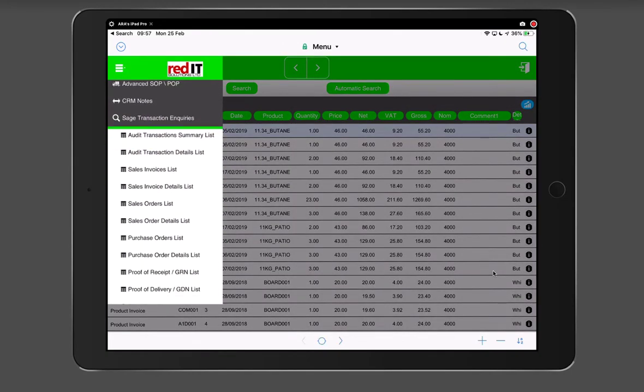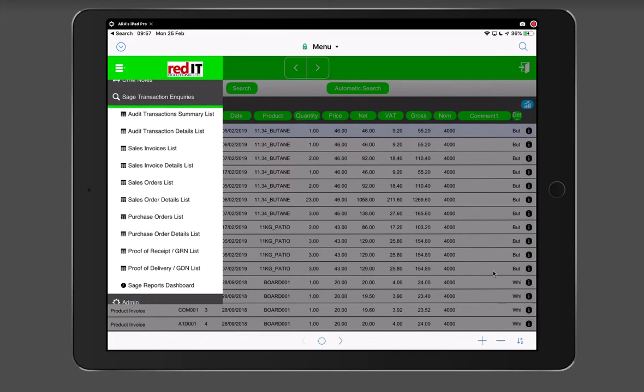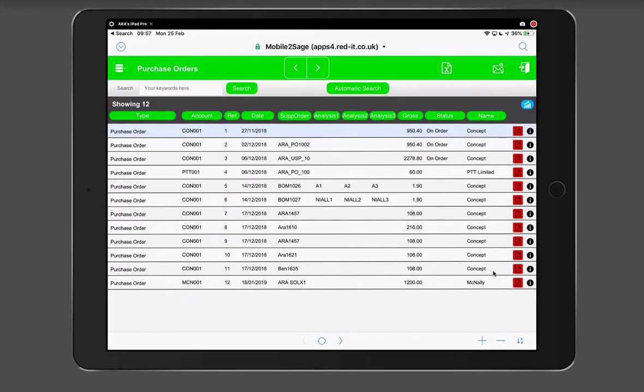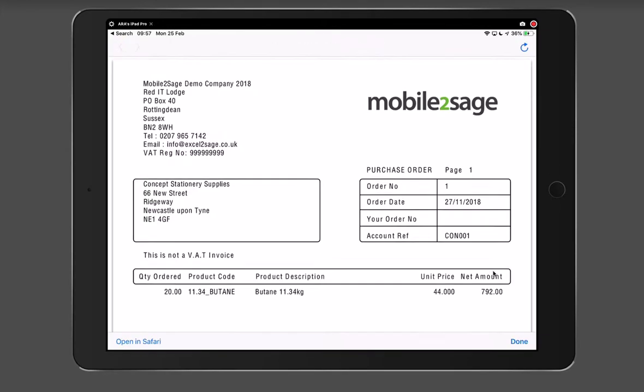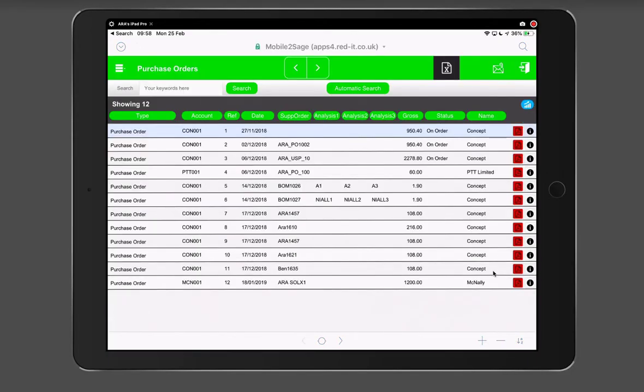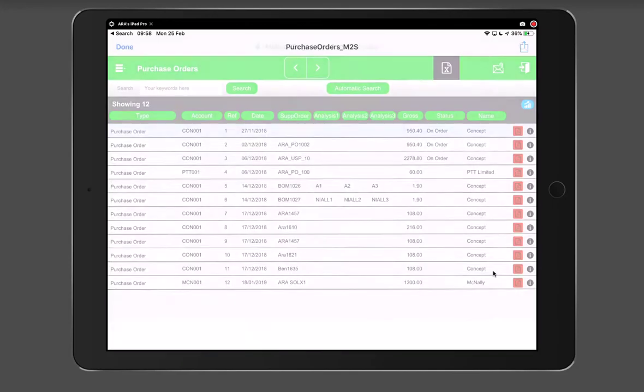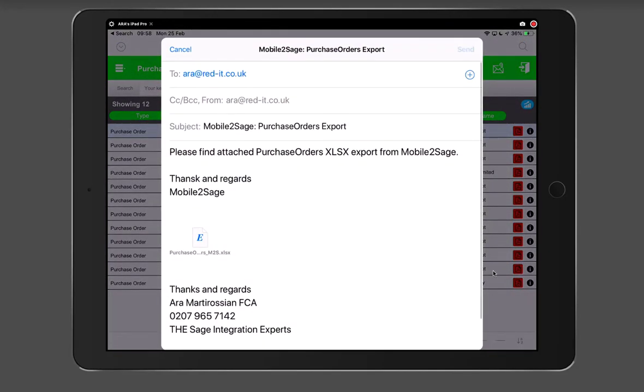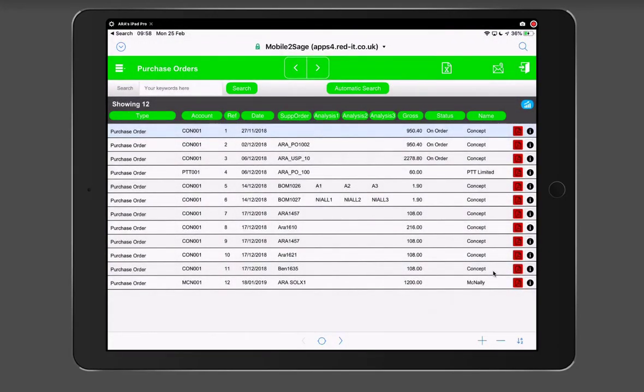As well as sales invoices, I've got the ability for sales orders as well as purchase orders. And again, we've got exactly the same facilities in purchase orders. I can have a look at the original purchase order that was raised to that supplier, as well as be able to Excel extract those and send those off via email to myself or somebody else who needs some analysis.